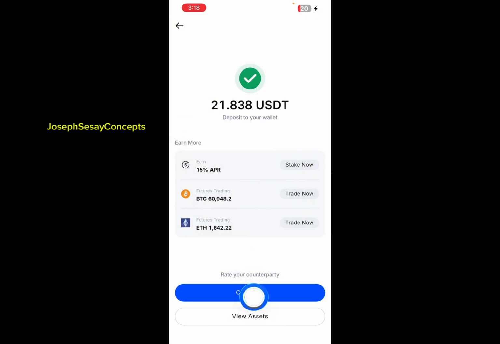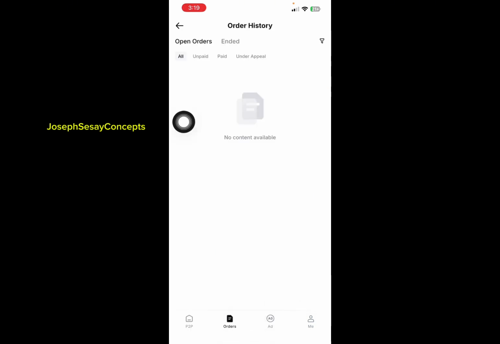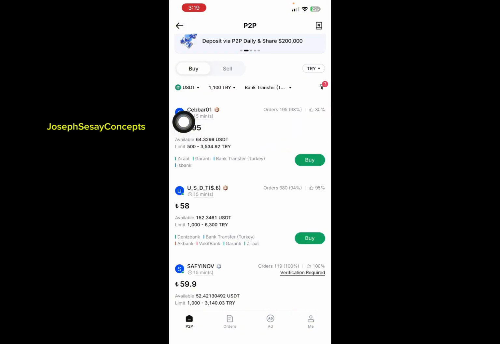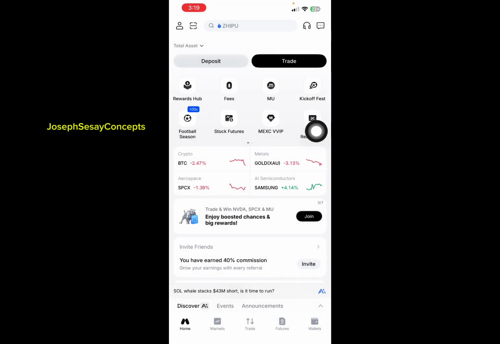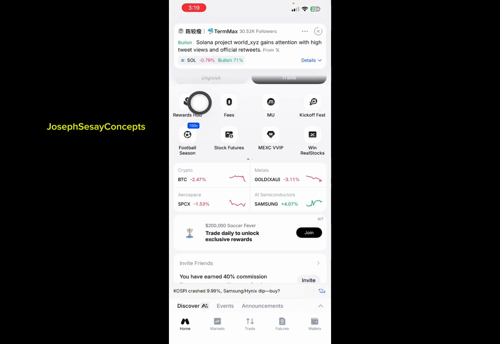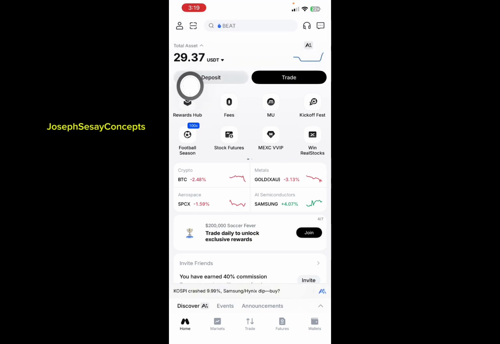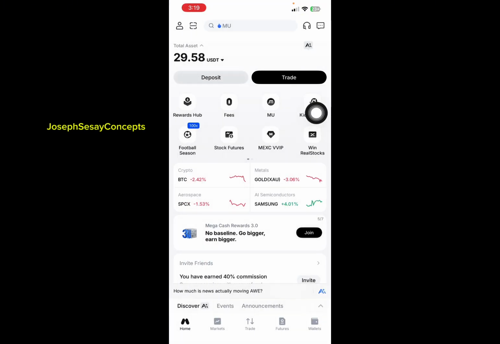So now this is it. I'll tap complete here. Then if I go to the order, so far I'm done. I've completed my transaction. If I go back now, I'll see I have 29 USDT. Remember, initially I mentioned I have like 7 to 8 USDT. So I've completed my transaction.